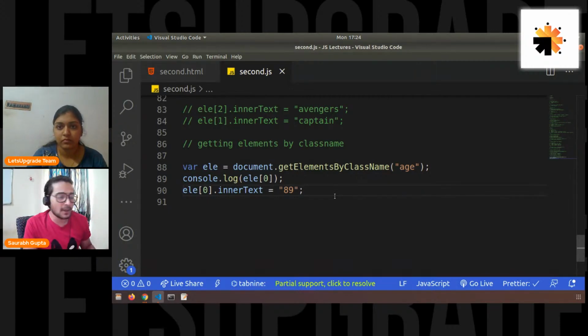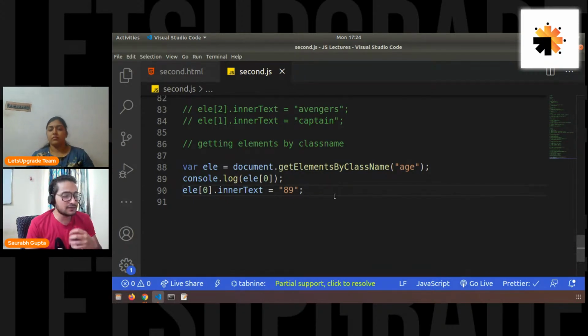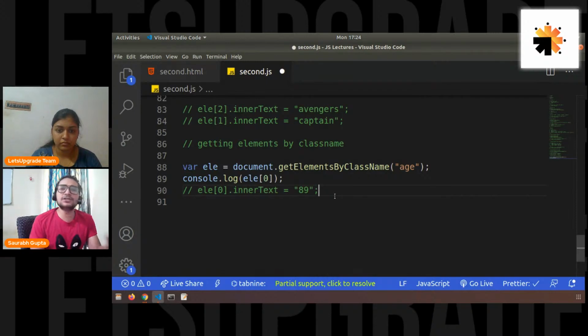Are we cleared? Okay. So now I want to tell you one more thing. I hope you've understood what inner text is now, right? Whatever is between the tags, that is the inner text. Whatever text is between the opening and closing tags, that is the inner text. Now, this is how you change the inner text: you write the element dot inner text equal to something.